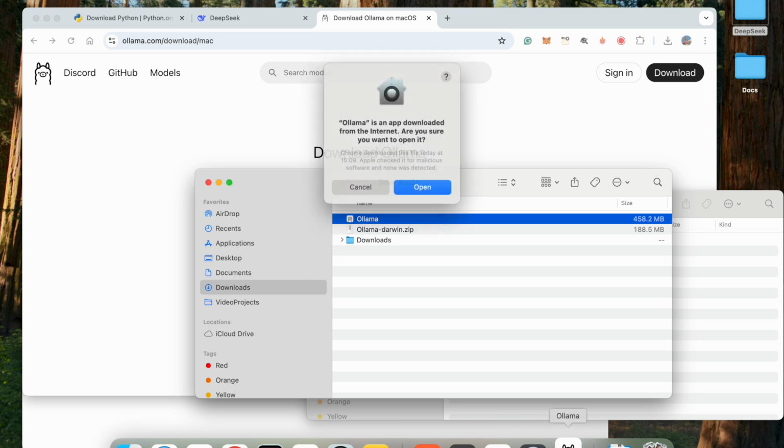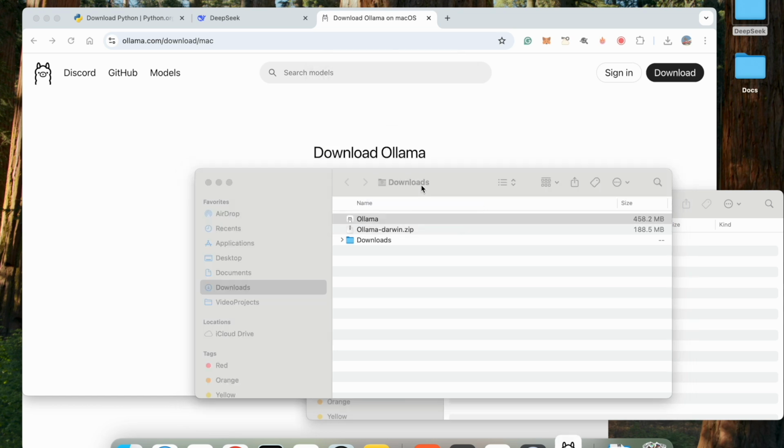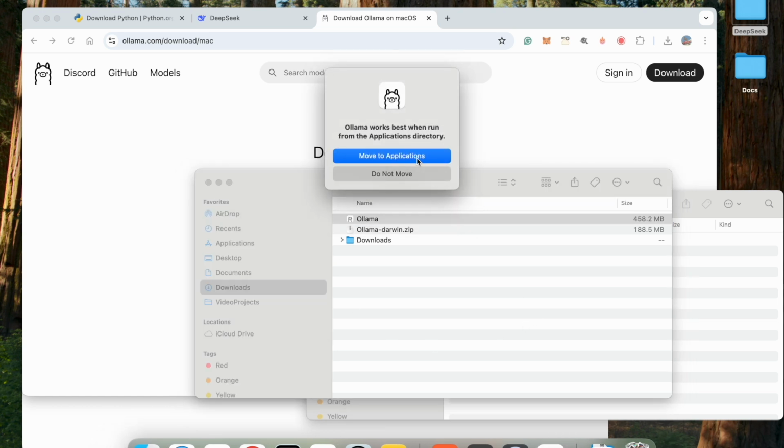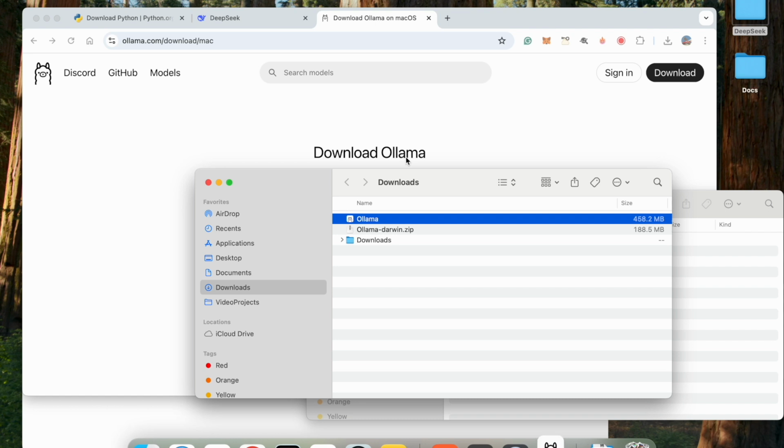I have already installed Ollama before, but it will ask me that it is trying to open it and move it to applications. So I'll say move it to applications. On Windows, you don't have to do all that stuff. You can directly just open Ollama and keep it wherever you want to save it. So once Ollama is open, that means it's running.